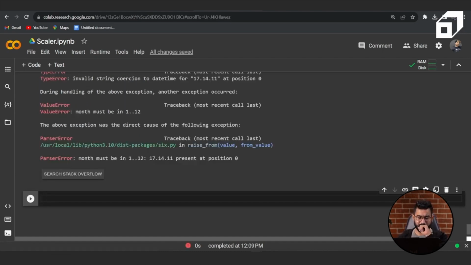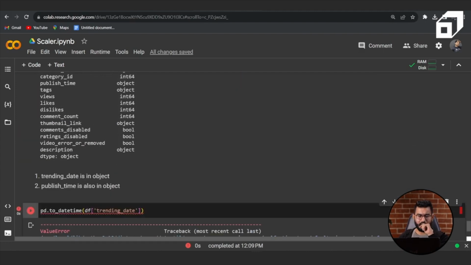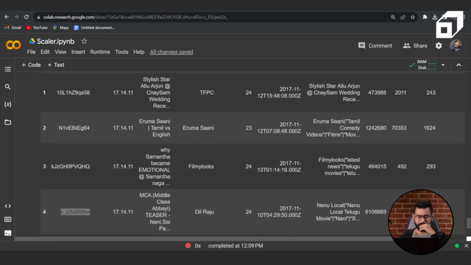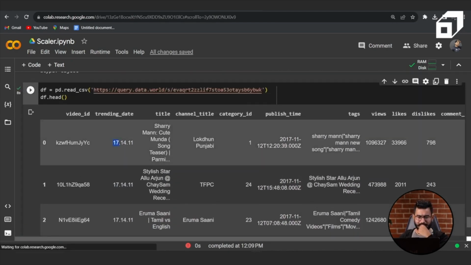Now it is returning me an error. It's saying month must be 1 to 12, 17, 14, 11 present at position 0. What's the problem? Let's go back to the data. Here, the trending date is 17, 14, 11. Now what is the meaning of 17? What is the meaning of 14? What is the meaning of 11?